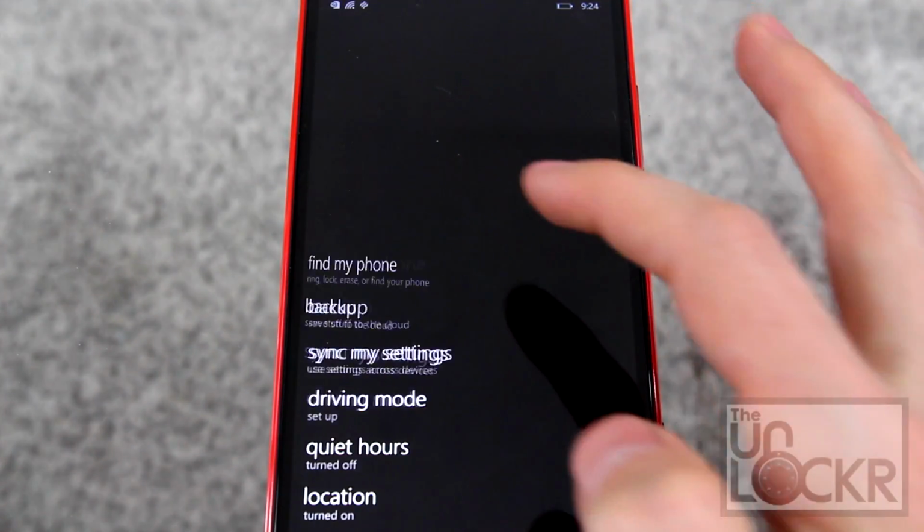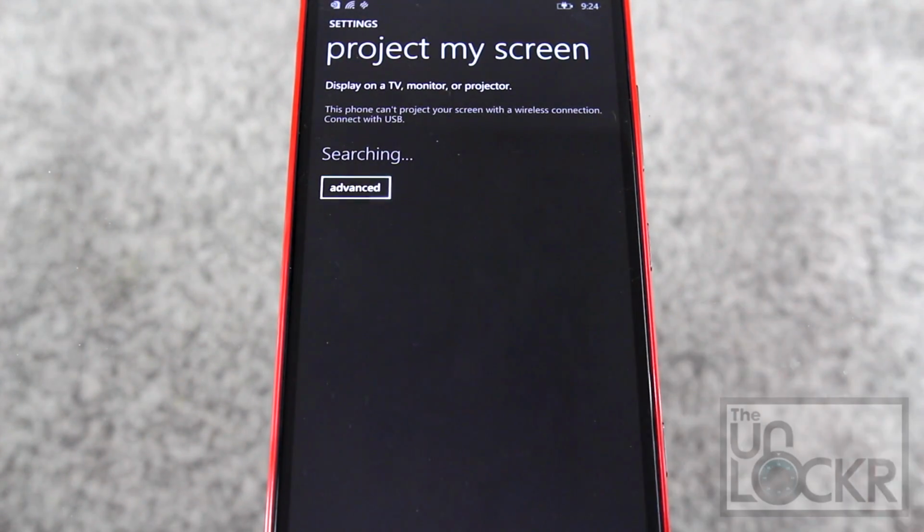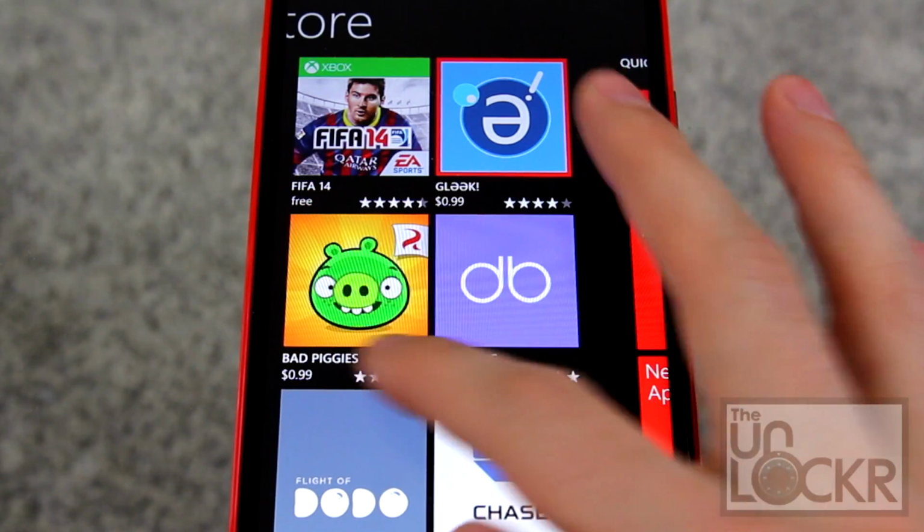Microsoft has also built in a Project My Screen feature, which will search for any eligible devices on the Wi-Fi network that you can project your stuff to. That includes TV, monitor, or projector. You can also plug in via USB to one of those devices, basically a TV out, and that'll work as well. The Microsoft Store has been revamped.